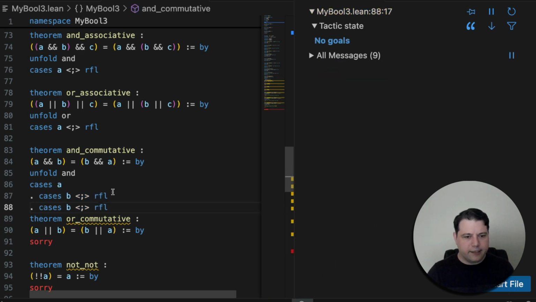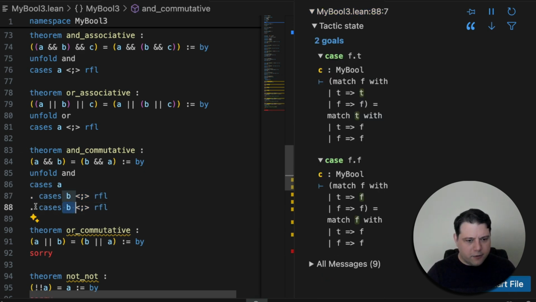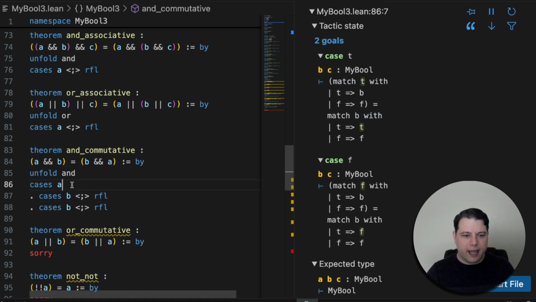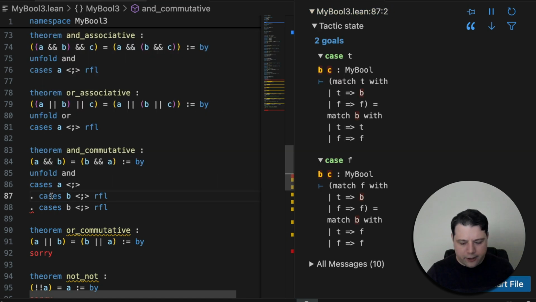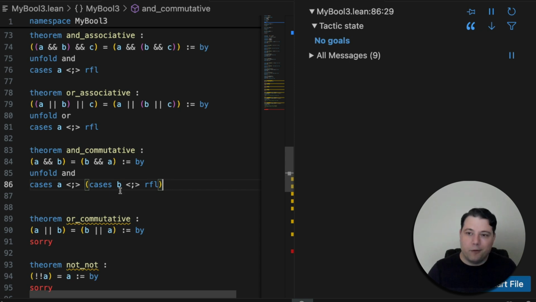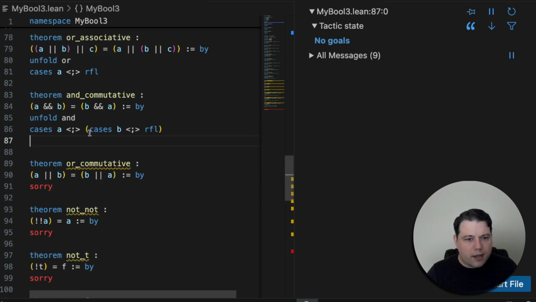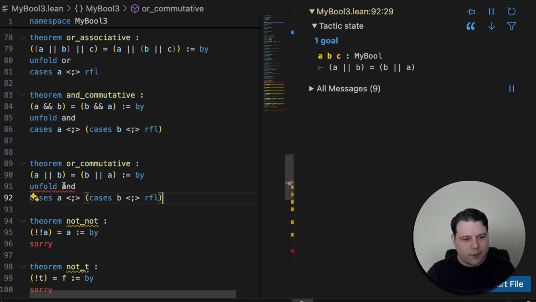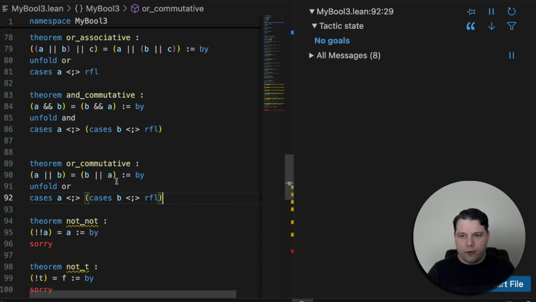And for this other case, do another case analysis over B, the other case of A, where A is false. Do case analysis over B, and for every one of those, just solve it with reflexivity, and that works. So because we are technically doing the same thing in both these cases, we actually can use that little combinator again, just with some clever parens. That's one way we could do this. There might be others. All right, so or commutativity should be just as easy with an unfold or there.